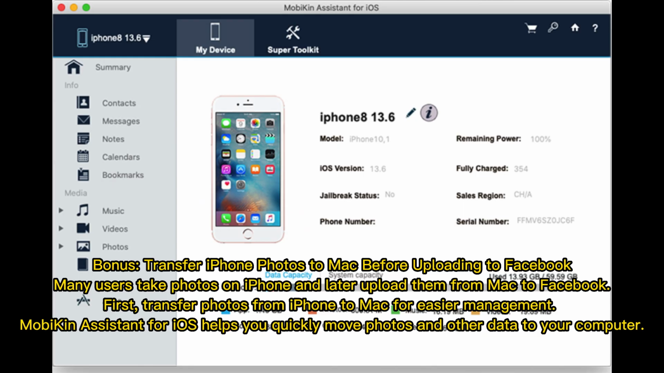Bonus: transfer iPhone photos to Mac before uploading to Facebook. Many users take photos on iPhone and later upload them from Mac to Facebook. First, transfer photos from iPhone to Mac for easier management. Mobikin Assistant for iOS helps you quickly move photos and other data to your computer.